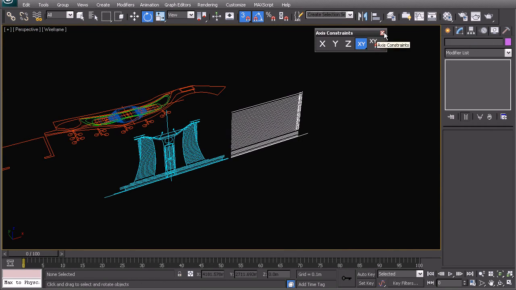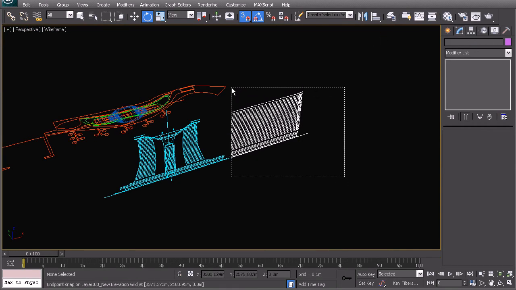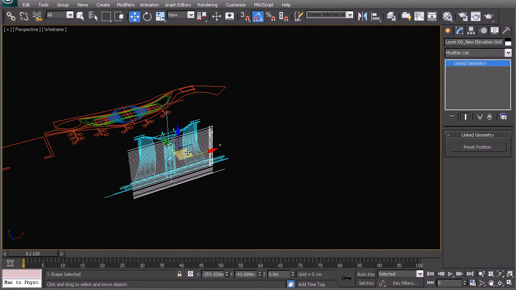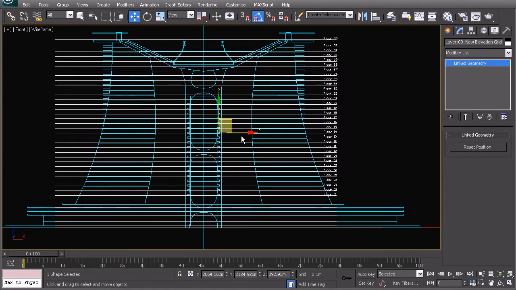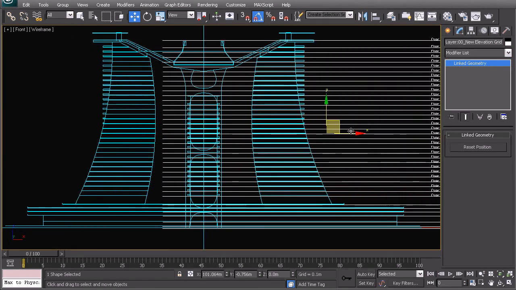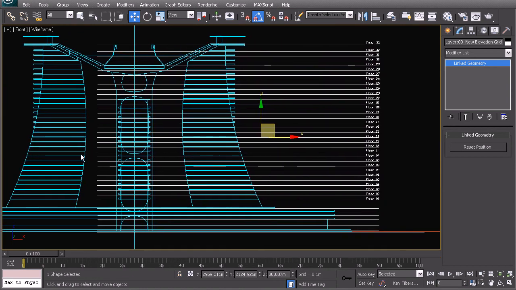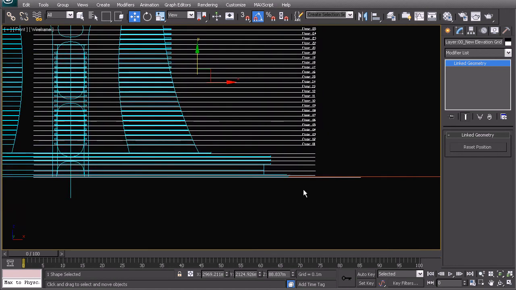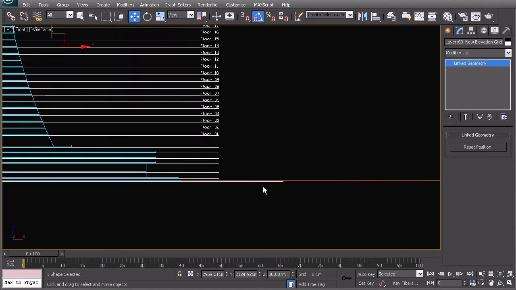The last thing we need to do, we can just go back to XY for the axis constraint and get rid of that, is we now want to take this part and reposition it to be in front of our building, so that when we look at the elevation, we have that sitting comfortably where we want it. And we must remember not to move it up or down. We must keep that aligned so that everything is in the right place.